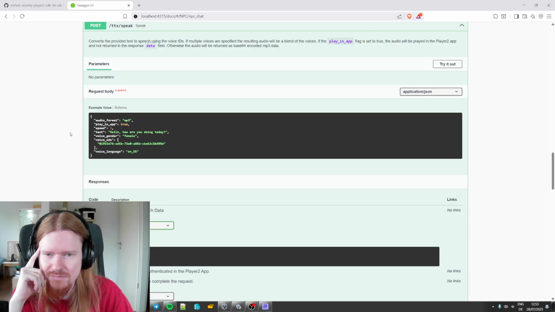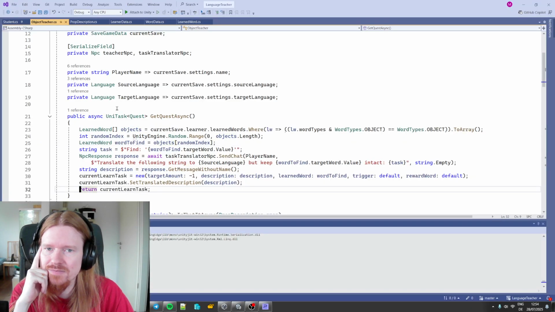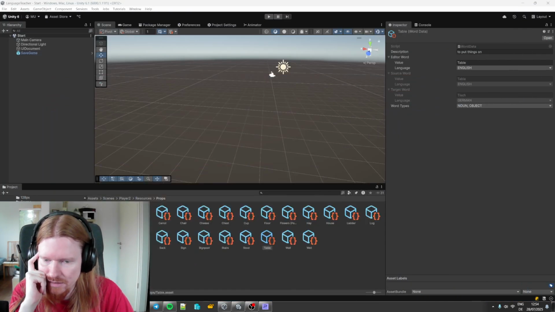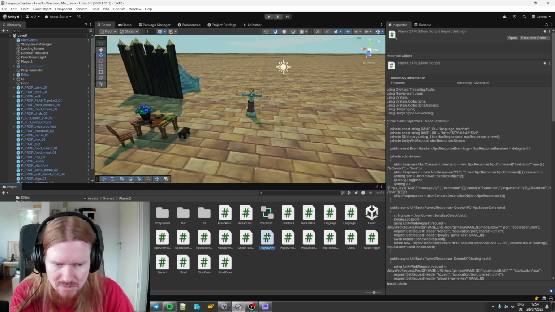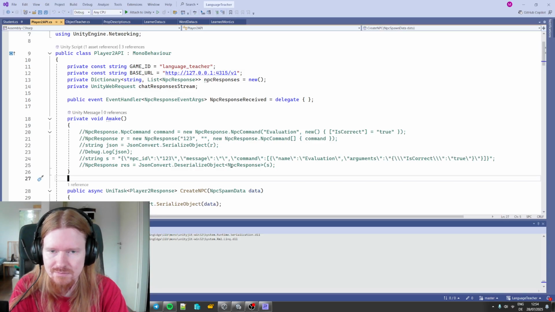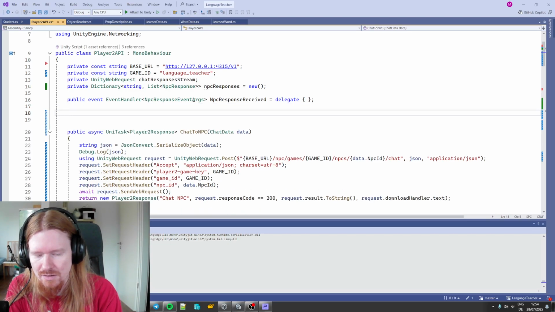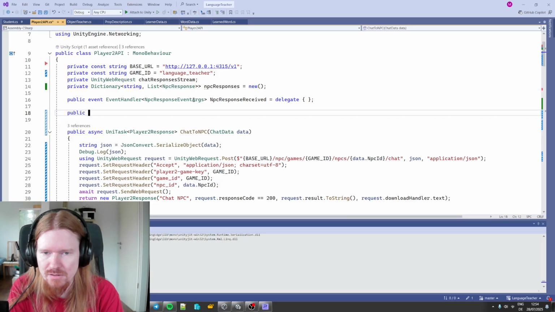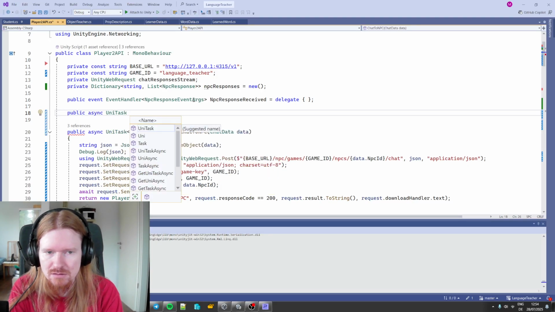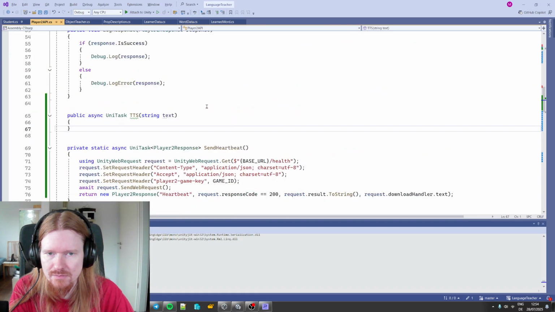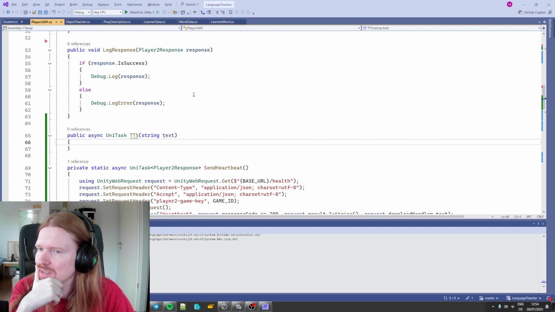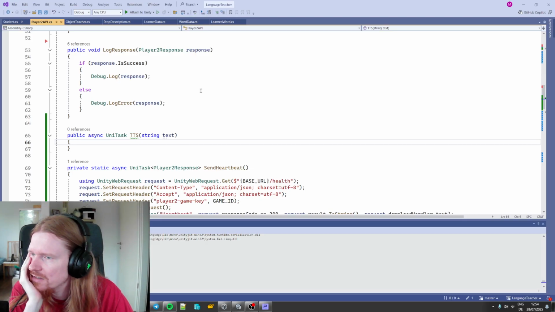Okay. Request body. Okay. So we do a Player2 API, public async text to speech string text, and we need, so this returns an MP3 as base64. Okay.